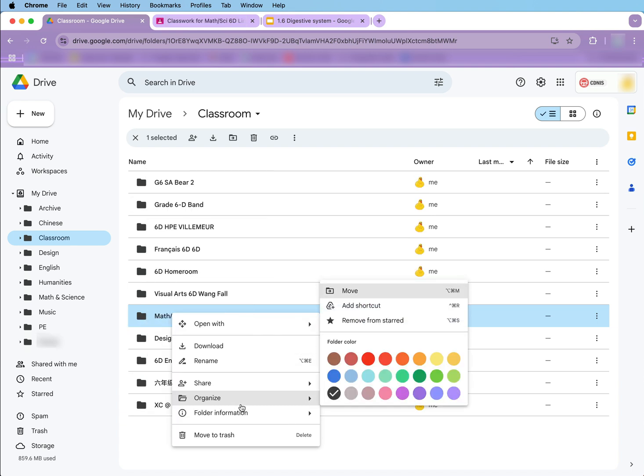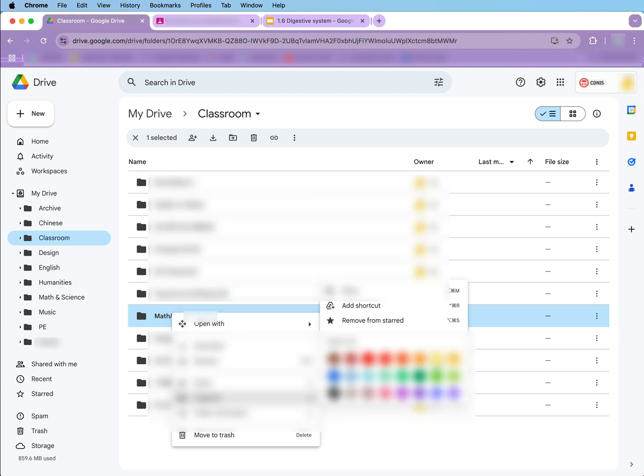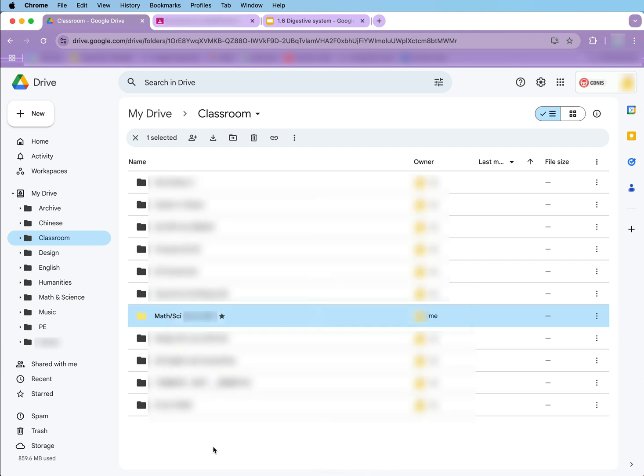is by organize and then click on a folder color. Right, and so clicking on a bright yellow. So now this folder might jump out at you more quickly if you come into the Classroom folder. So that's another tip or something you can use.